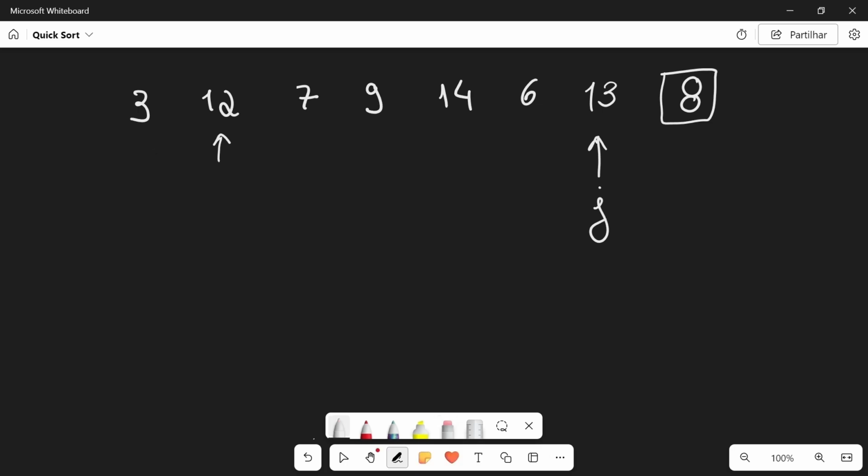We're going to do the same thing for j. j is going to go to 6. 6 is smaller than 8, so we're going to leave it there. And now that we have i and j in their correct positions, we're going to swap the elements in those positions. So 6 is going to go to the place where 12 was before, right here, and 12 is going to go to the place where 6 was before.